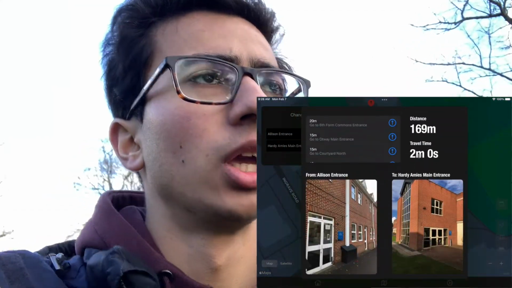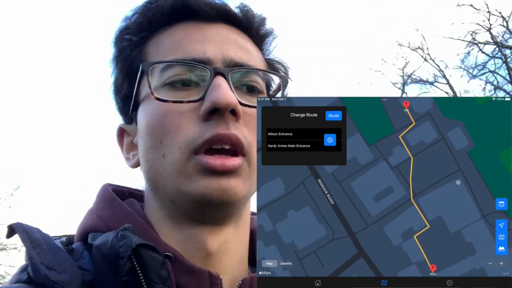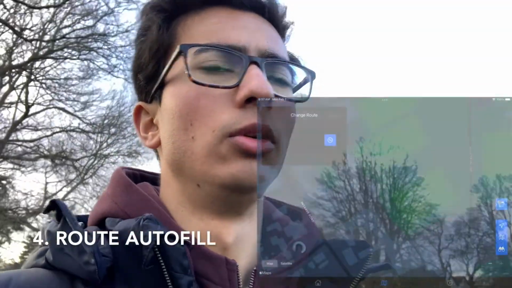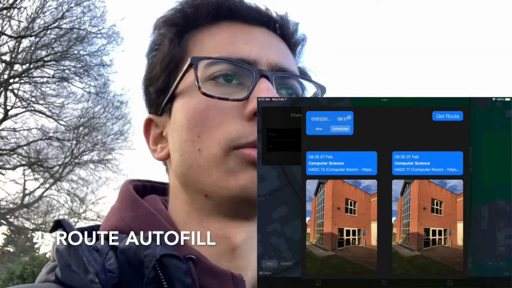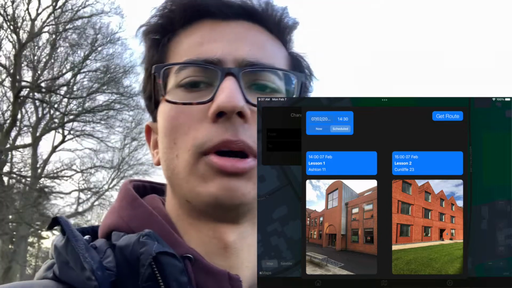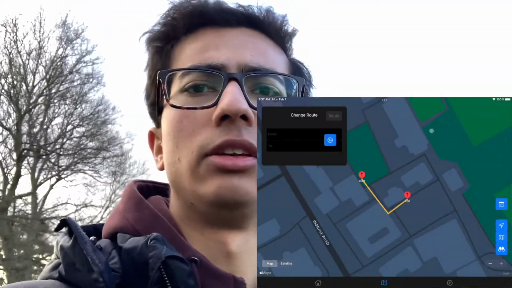The third component is the map view, which provides a visual illustration of the route the user has selected. It also provides buttons which launch a preview of the route and a street view-like experience for step-by-step guidance. The fourth of the features is the route autofill feature, which automatically selects the lessons and their locations corresponding to the departure time that the user has selected, and it enters them into the app.